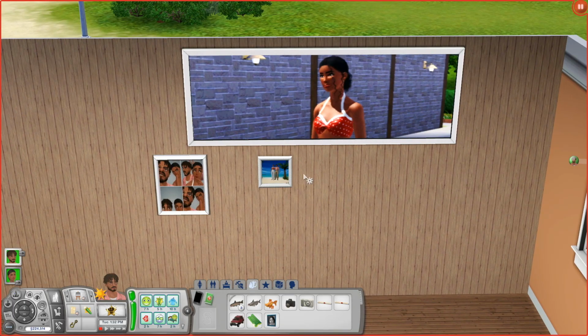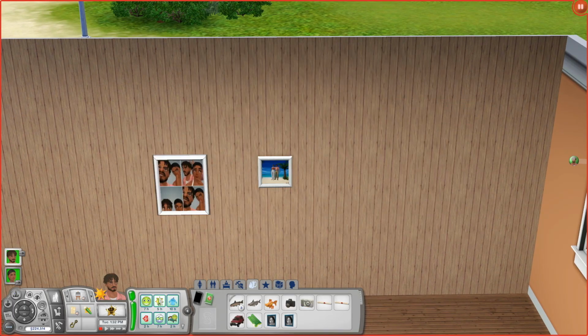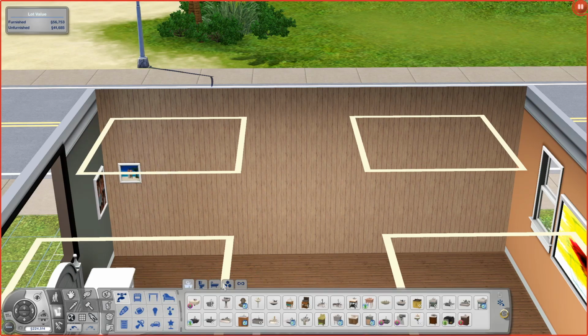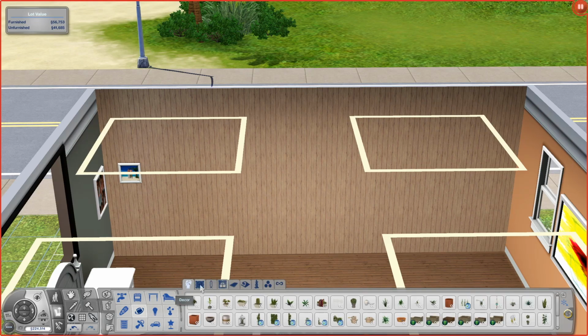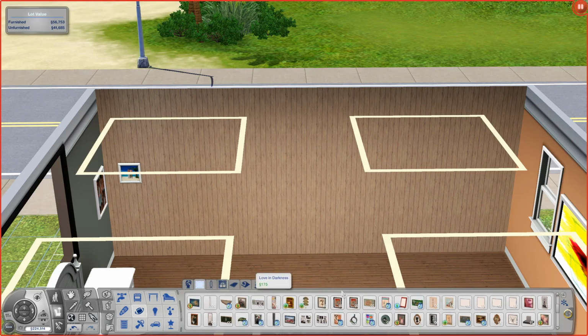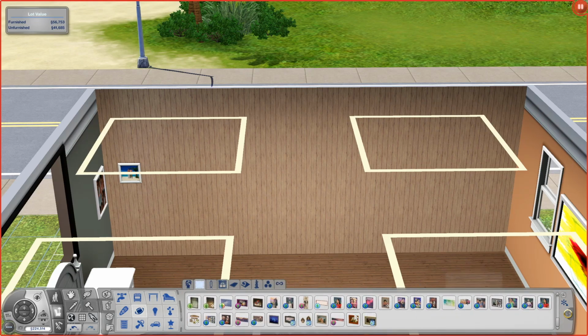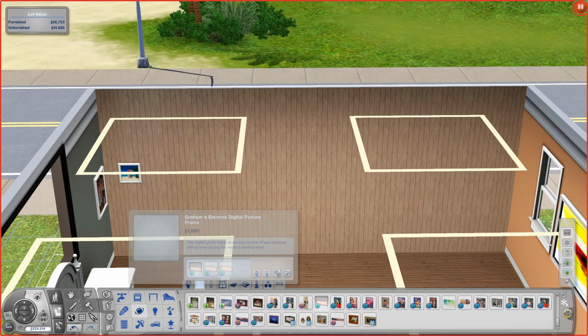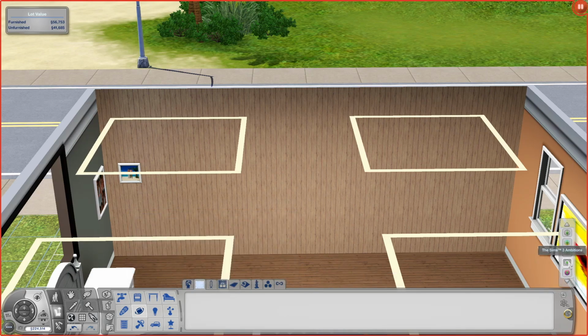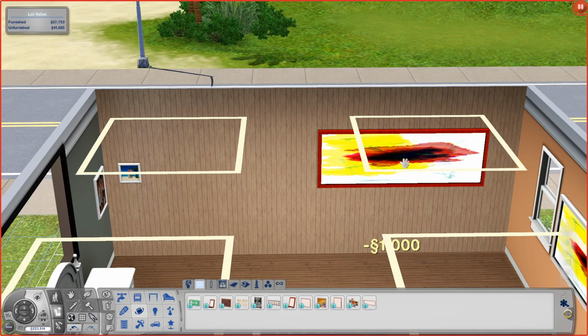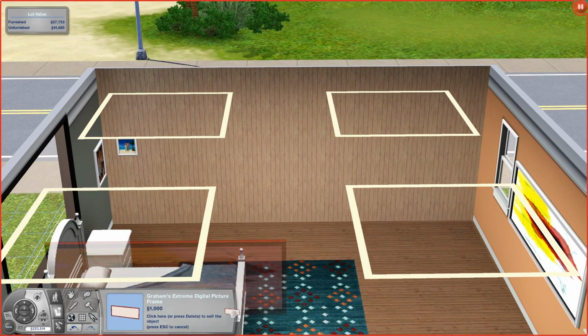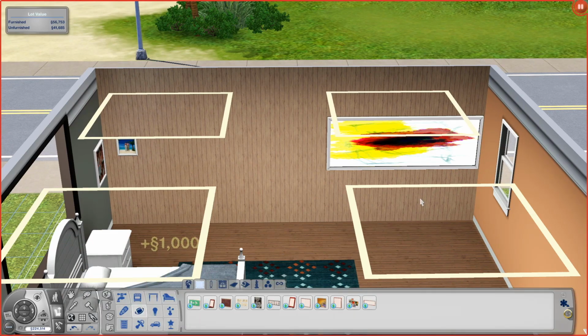So I'm gonna move these back to our inventory because we're gonna do something else. The Ambitions expansion pack did come with a set of photo frames, which are very handy because they're a little bit bigger, so you can get different types of frames. Here from Ambitions, we have the panorama frame, which I already have one on this side, so I'll go ahead and utilize this one.